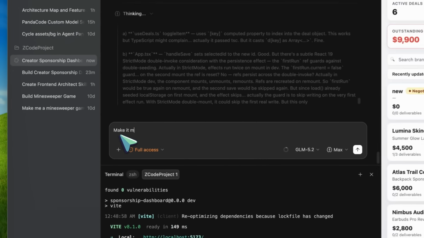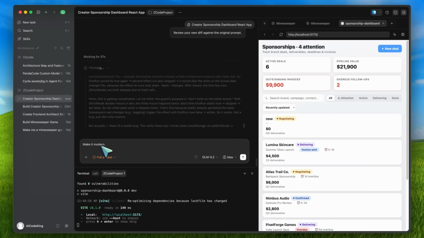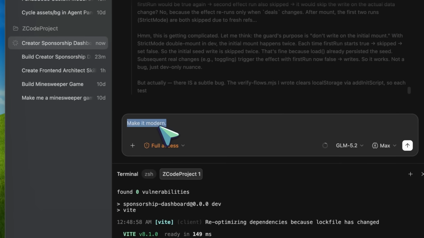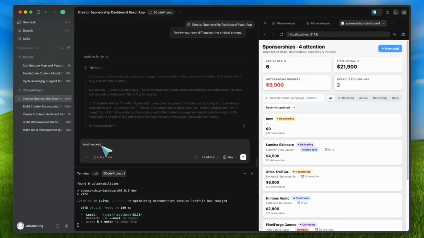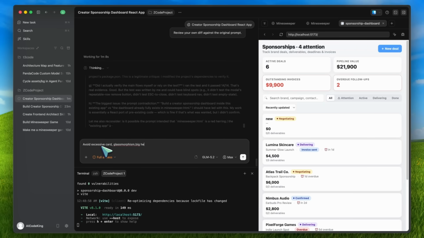Giant gradients, rounded cards everywhere, random glass morphism, some fake analytics chart that looks like it came from 2023. Instead, say what you do not want. Avoid excessive cards, avoid purple gradients, avoid glass morphism, avoid decorative blobs, avoid oversized hero sections, avoid generic AI imagery, and keep information dense but readable.